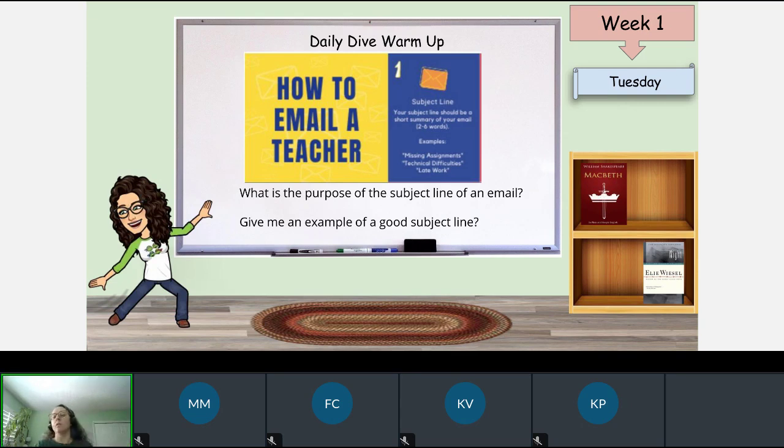Not just any email. Which email? The subject line is a short summary of which email? Everybody should be looking at the daily dive so we get the wording correctly. Everyone should be taking this right now to get the points for being here. What does the daily dive say?